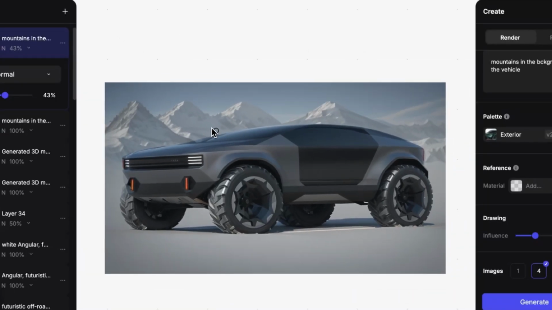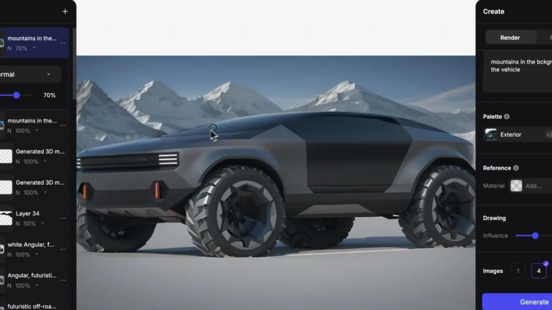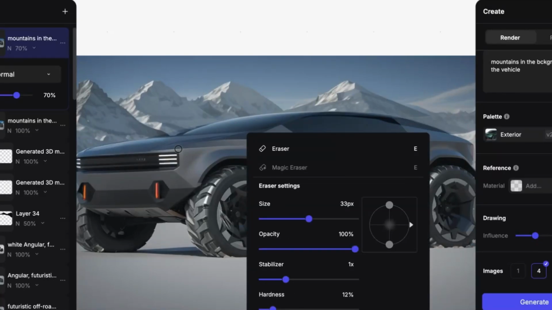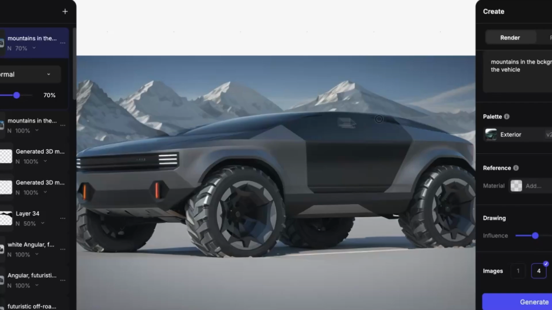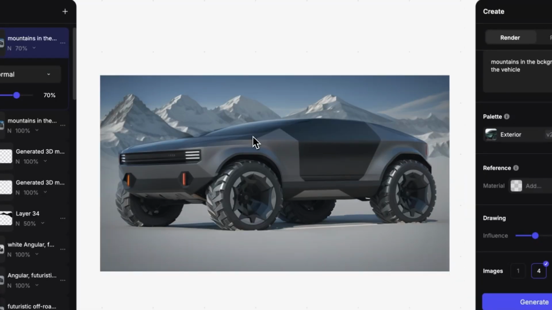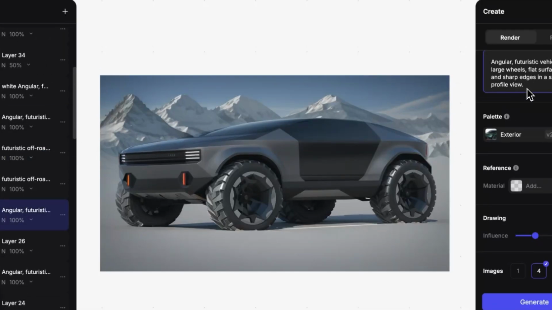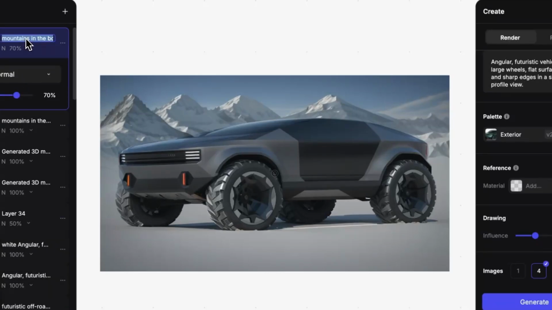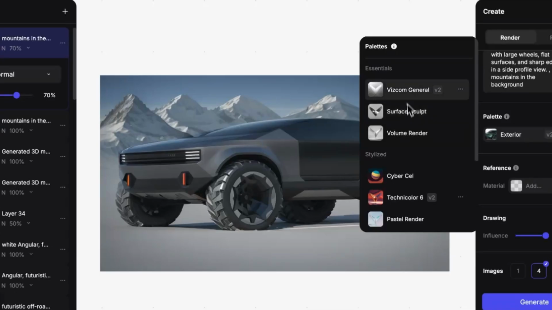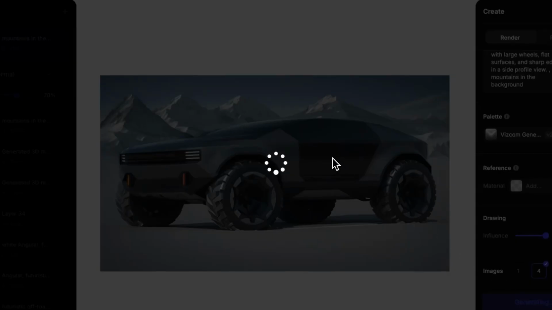And I can also clean up the edges a little bit. So with this layer, I can also just start erasing with the simple eraser tool. Maybe I can set it to soft. And this part is what I want to erase a little bit. And we can always take this visual and get back to the original prompt, which was an angular futuristic off-road vehicle. And we can just give this addition that was in the prompt, mountains in the background. There we go. And now we can create another cohesive rendering. If you want to do that, I can just maybe get back to the Vizcom General, or we can render in whatever style we prefer to render in.